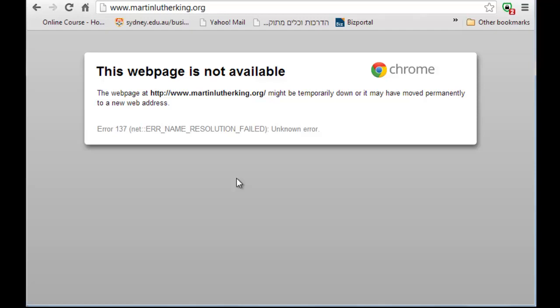martinlutherking.org was a website that was actually aimed at dispensing hate material and very racist information about Martin Luther King. If you read some of what was on this website, you would be shocked to learn about what was being said about him, and it would probably disgust you as it disgusted me.